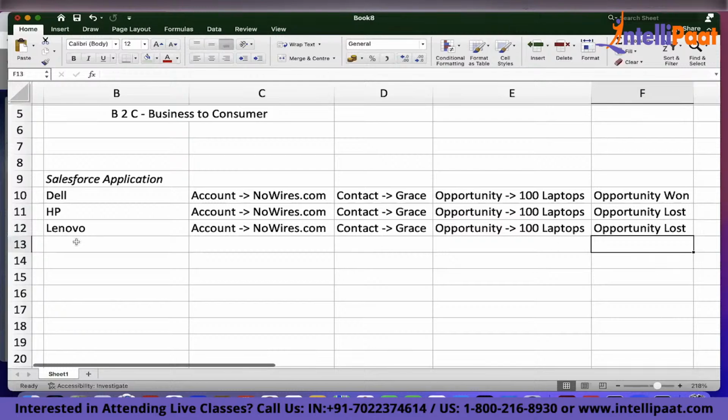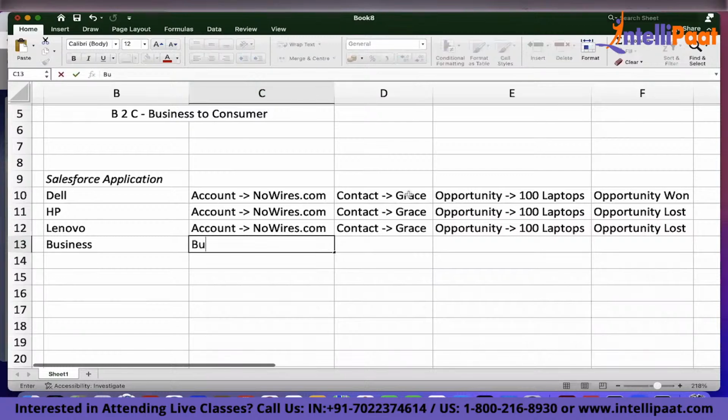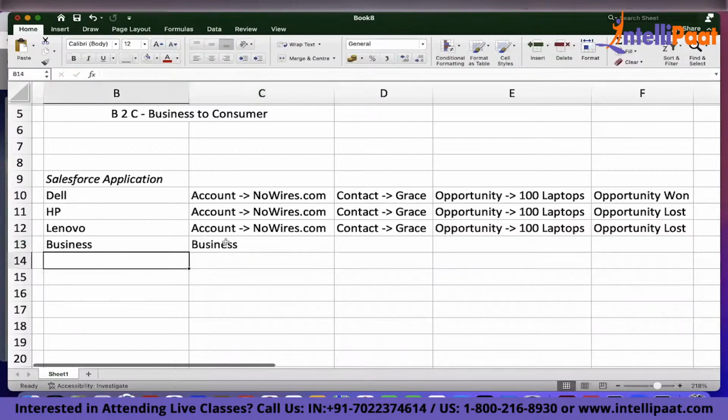So in this, Dell, HP, Lenovo, these three are businesses. Novires.com is the person. So here, who is the buyer? Is it novires.com or is it Grace? Novires.com. So novires.com is also a business. So the transaction that is happening between these two is a business to business transaction.